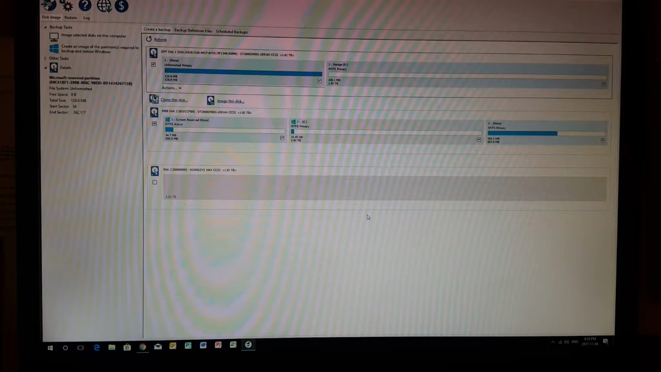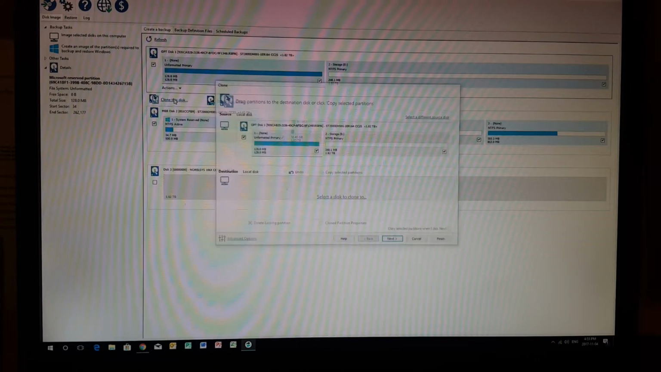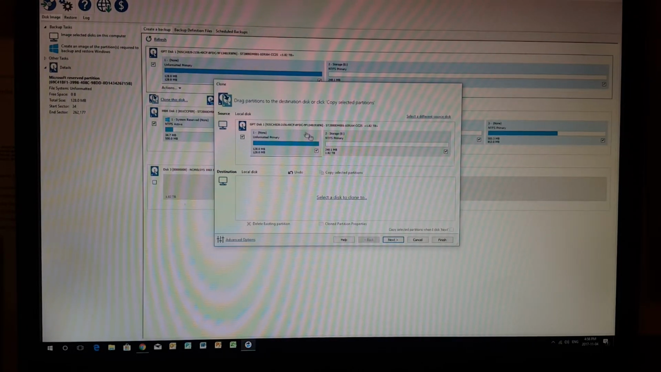So the next thing you want to do is go to clone this disk. So just click here. Okay, click on here to select the one you want to clone. And click next, it's going to ask you for your destination, so I'll show you that.